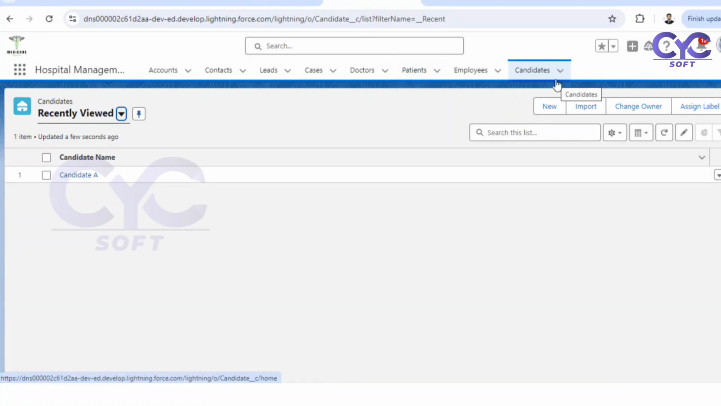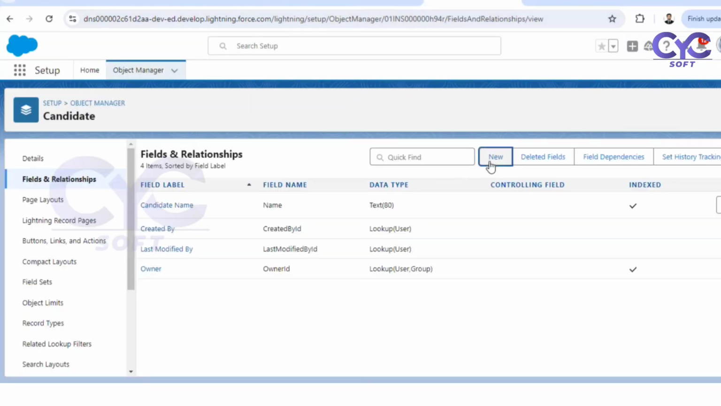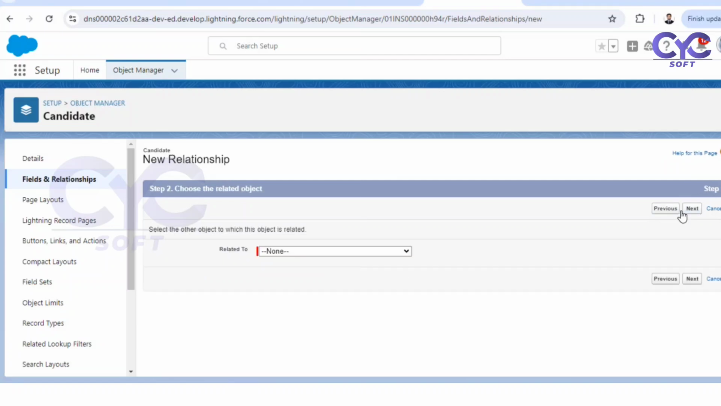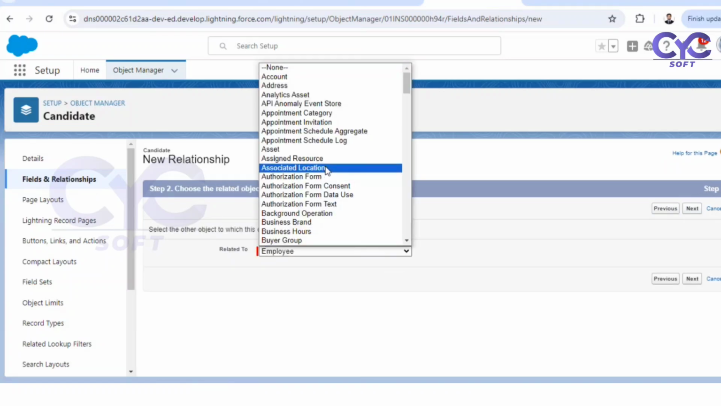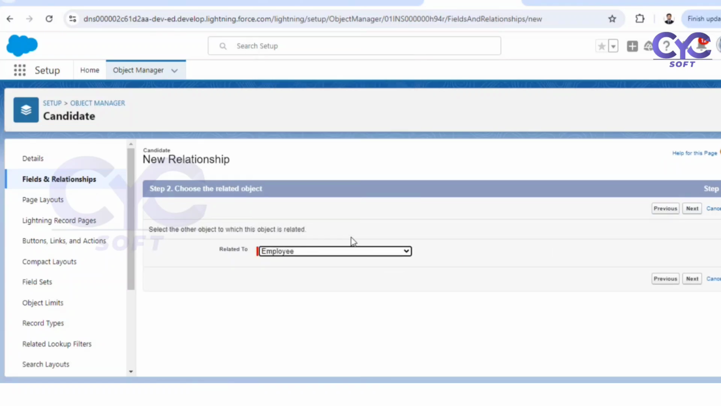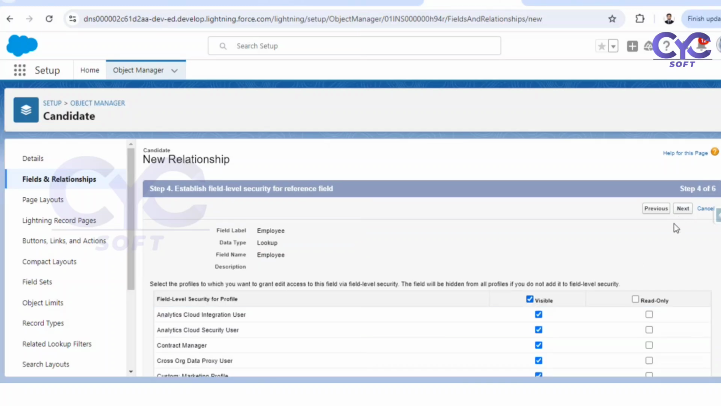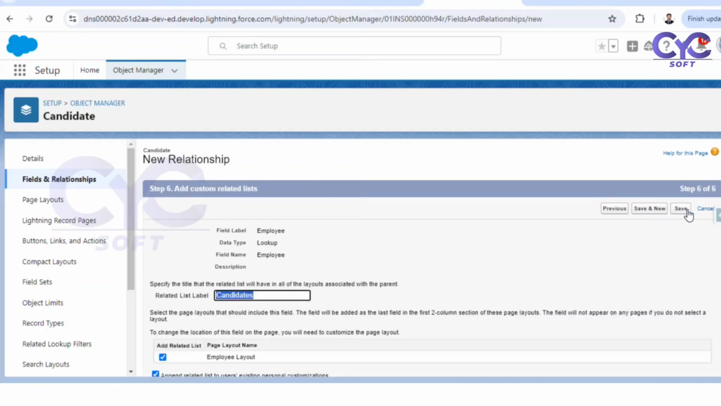Now if you are trying to create a master detail relationship, Salesforce won't allow you to create a master detail association, right? Then how? So then we need to create a lookup relation first of all. So try to create a lookup here. Next, to employee. Next. Okay. Next. Make it visible to all. Next, next, and save it.